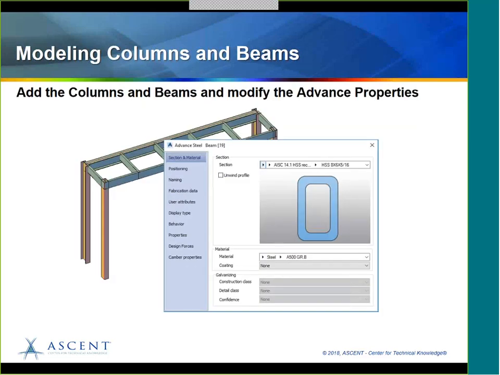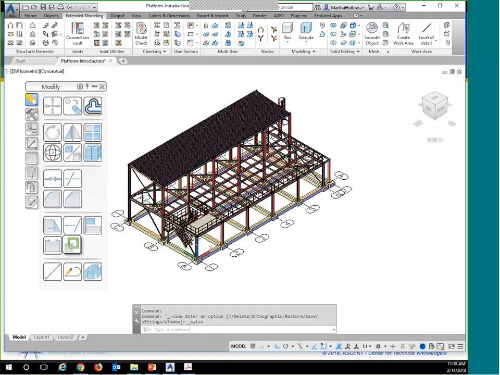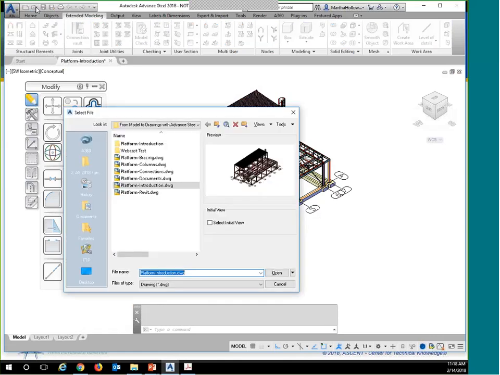So columns and beams, like I said, here's the most basic part of using Advanced Steel. And what you do is you add them in, and then you modify what's called advanced properties. The advanced properties has like the section, the positioning, naming, and things like that. So let's just take a quick look and model some columns and beams. All right, so I need a different drawing for this. I'm going to open up platform columns.